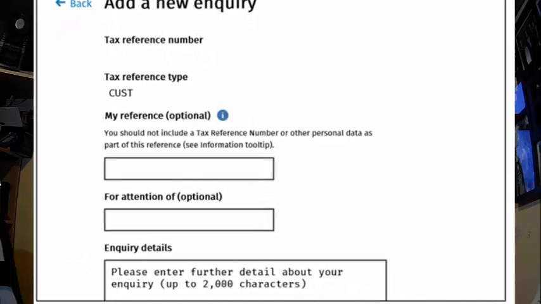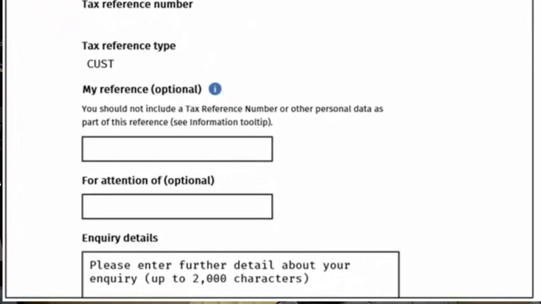In the Inquiry Details field, you should enter the details of your inquiry. There is a limit in this field of 2,000 characters, which should be more than adequate for most inquiries. However, if the limit is exceeded, the detail of the inquiry can be sent as an attachment.